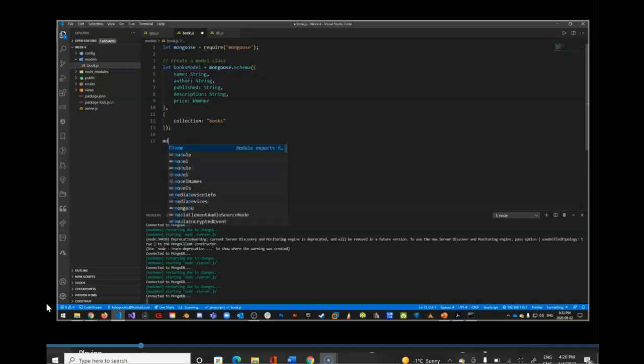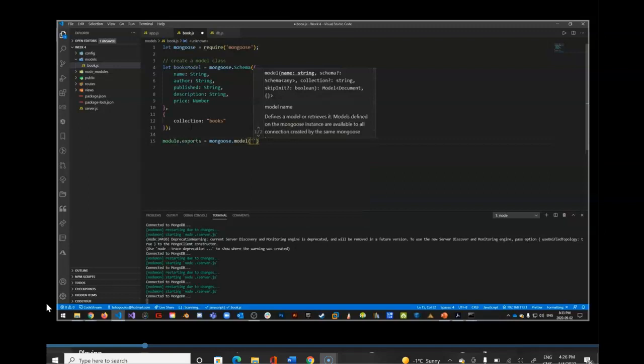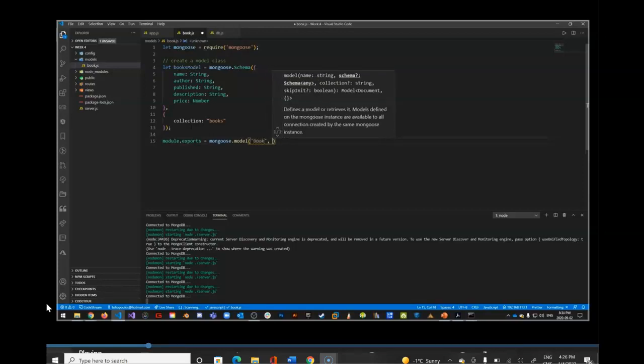We're going to say module.exports, remember just like we did last time, equals mongoose, and this is new, mongoose.model. So we're going to create a model. We're going to call this model something to do with our database, and in this case our model is going to be the book model. Book, okay? We're going to use the book model for this, books model.